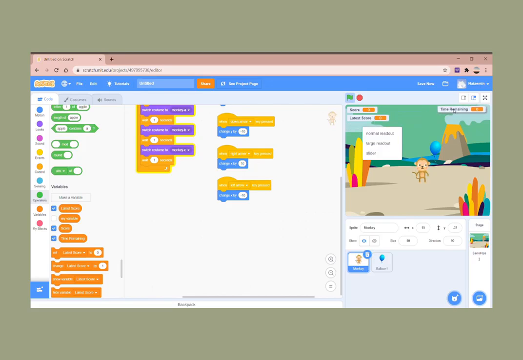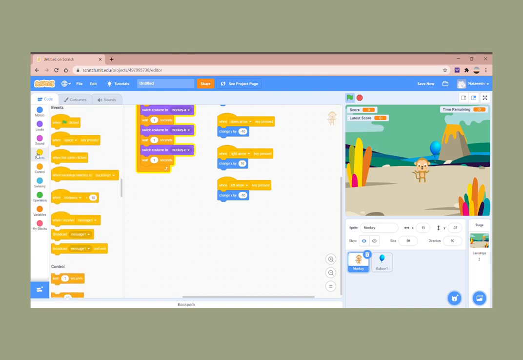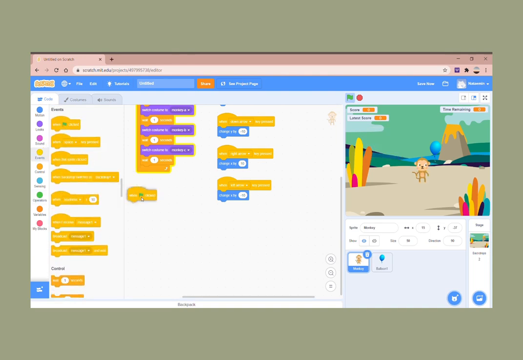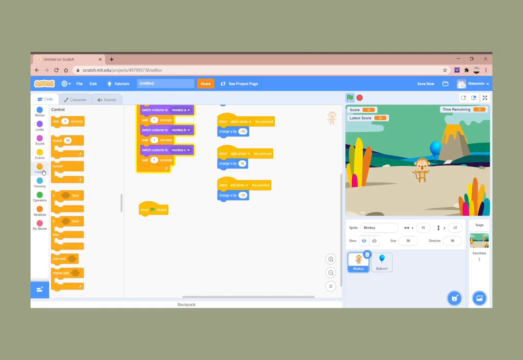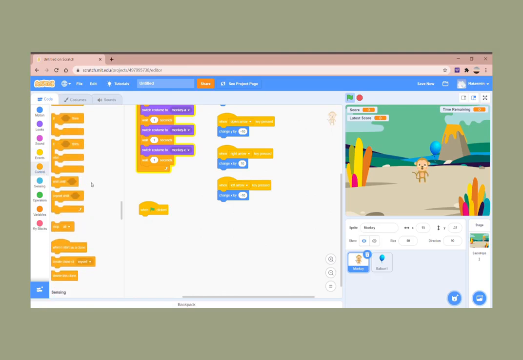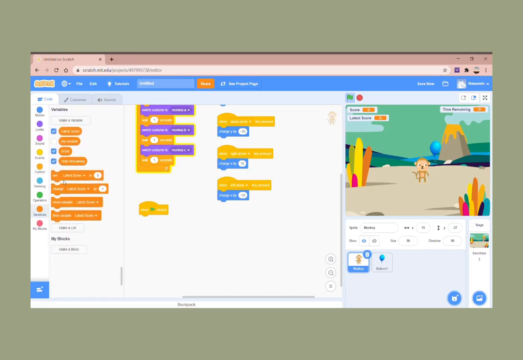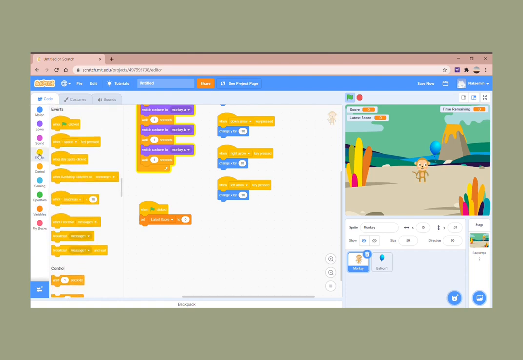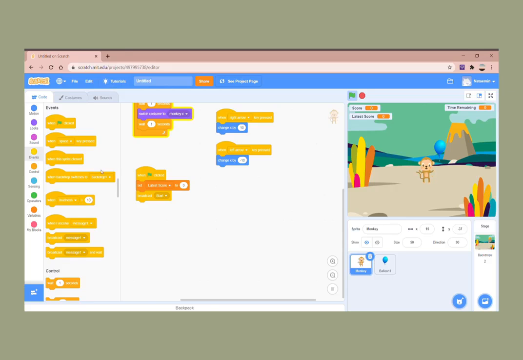To make all of these variables work, choose the when flag clicked block from Events, go back to Variables, and drag one set blank to blank block beneath the previous block. Change it to latest score. Add another block from Events, which is broadcast blank, and change the message to start. For score and latest score, set them to 0. For time remaining, set it to 60, as it will make the time 1 minute every session.